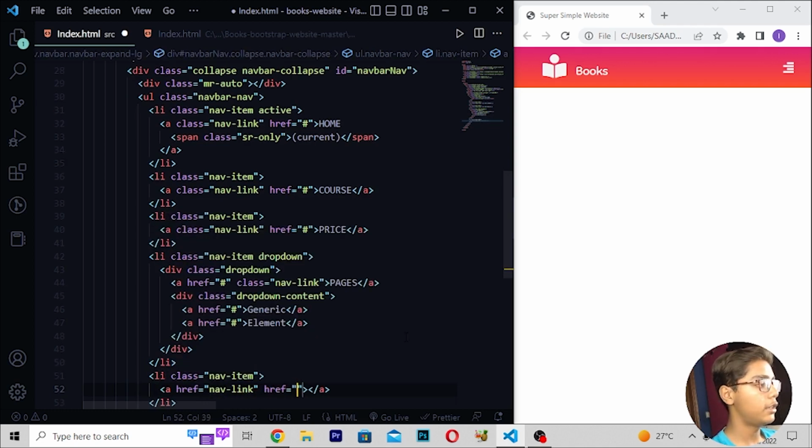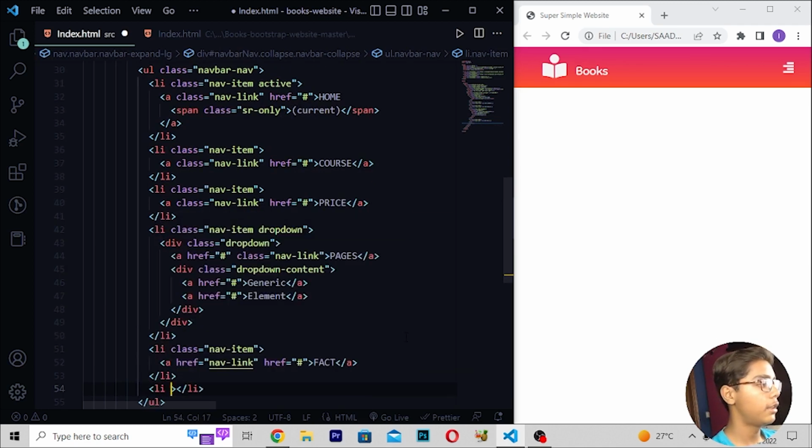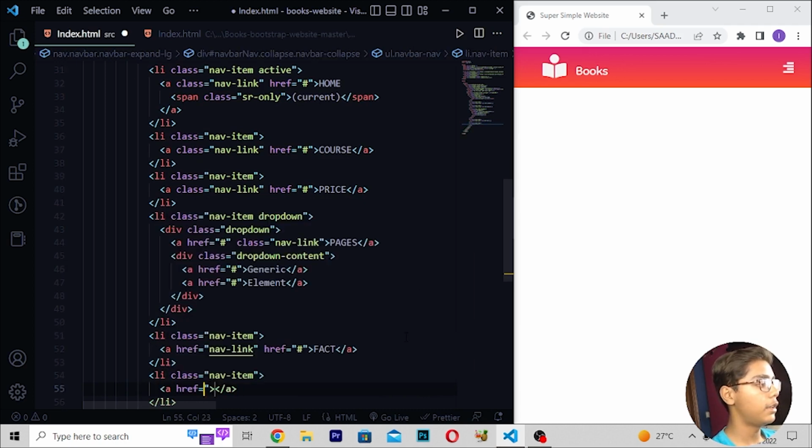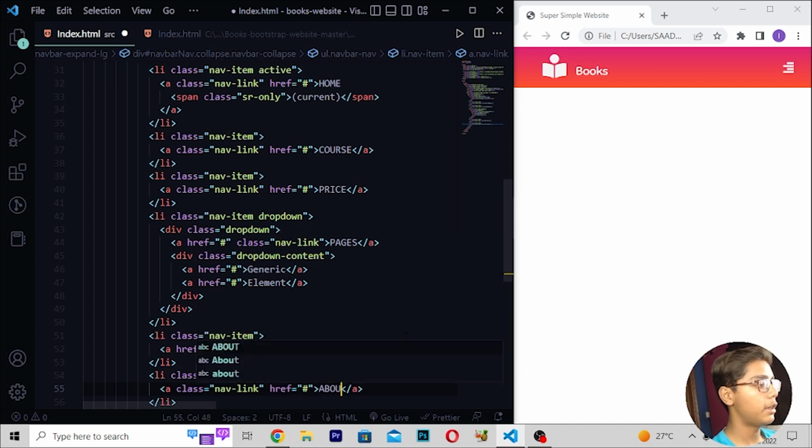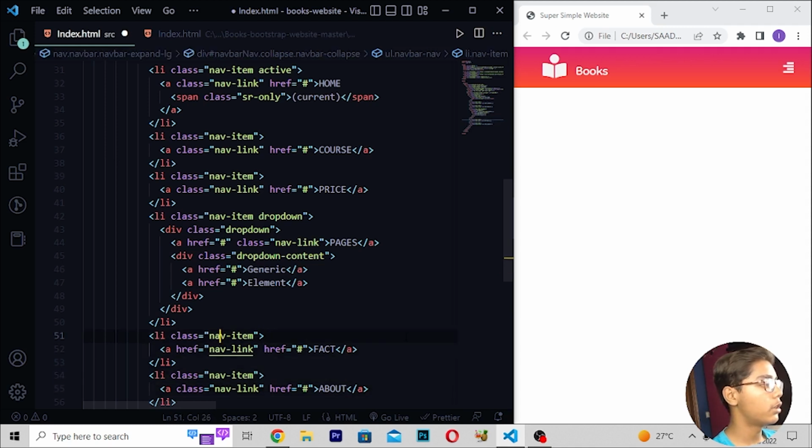Then right here href hashtag, right here fact. Then I'll be writing li. Then here I'll be now writing class nav-item. Then I'll be removing this, right here class nav-link. Then when you've written this, here I'll be writing href hashtag like this. Then here I will be writing about. Then you have to move at the top, and then here I will be now writing class.